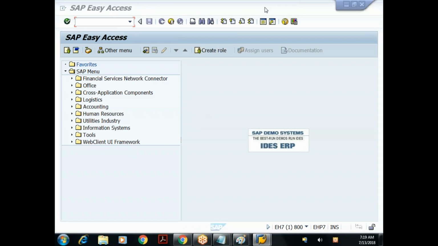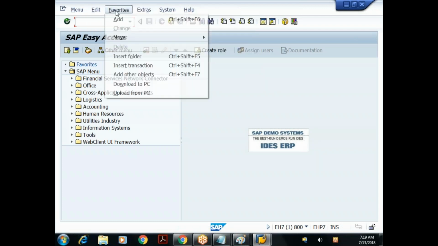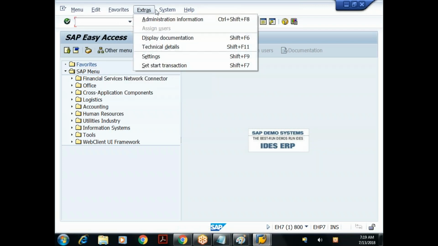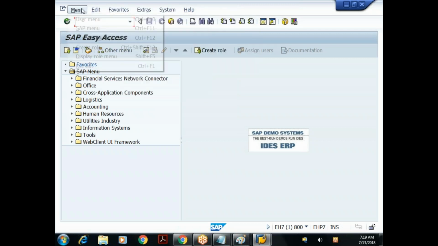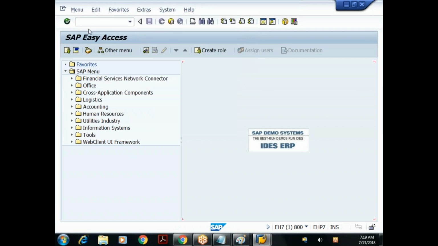Let us understand this screen first. What is this screen called? SAP Easy Access Screen. So let us understand the screen. We have this menu, edit, favorites, extras. This is called the menu bar. This terminology is important. And below that, we have one cursor blinking here.